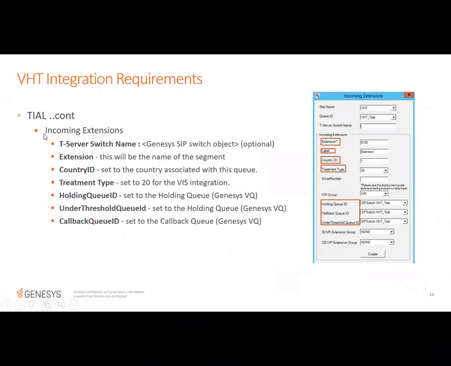Another required configuration is the incoming extension. If you remember in the previous slides where we were talking about routing, this is where you define the segments that we're going to pass to virtual hold to determine whether or not we should be offered virtual hold. So the incoming extension value is very important, this is what the SOAP request will match on. In my case, it's 600 or 6100. When a SOAP request comes from URS to virtual hold, it will have this as a value, and virtual hold will then use this value to determine whether or not it's available to be offered virtual hold.